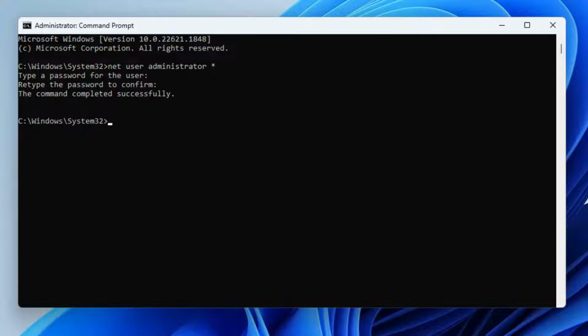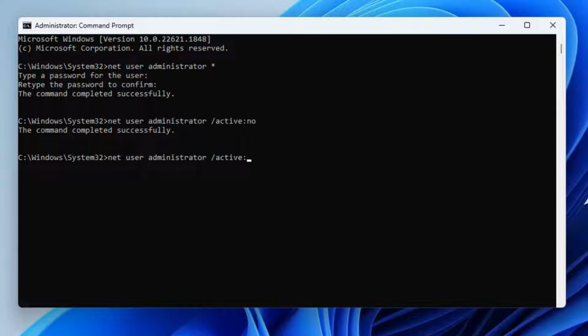Now, if you want to disable the administrator, you would pretty much do this exact same step. So we did it by typing net user administrator, and we're going to type in forward slash active, then a colon and no. Now, honestly, if we're going to enable the administrator, I don't think you even have to type in yes. You just type in active and it enables it.